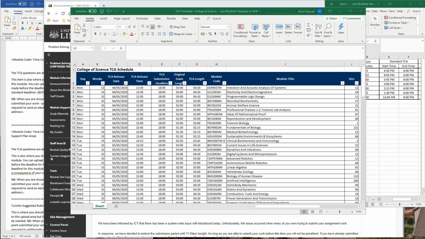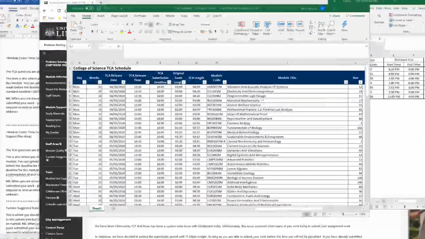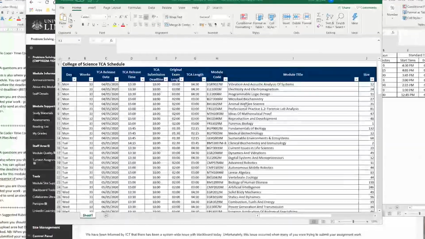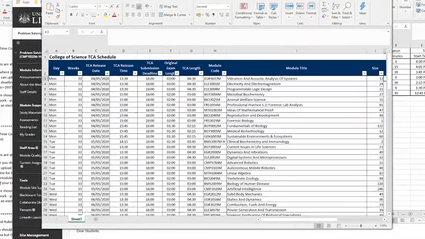So I want to show you what's on my screen. You can see my screen hopefully in this video, and there are a number of documents I've got open, and before I start I just want to talk through what each of these is for. So the first one is the TCA timetable. Each of the colleges are producing a spreadsheet that looks like this. I'll move it about so you can see it.